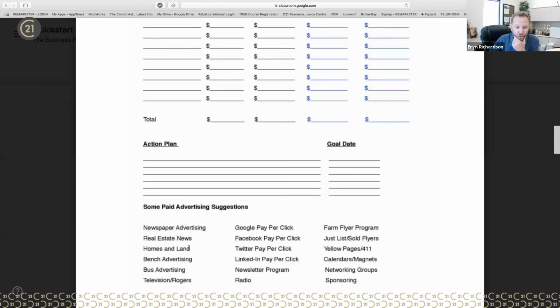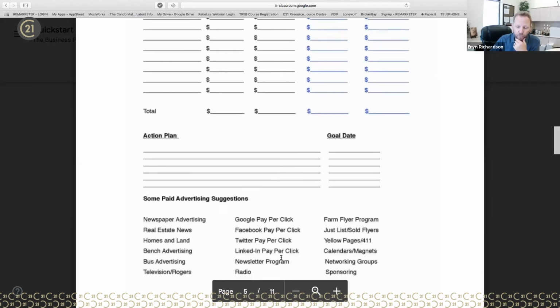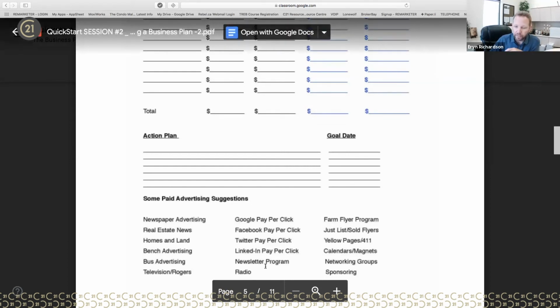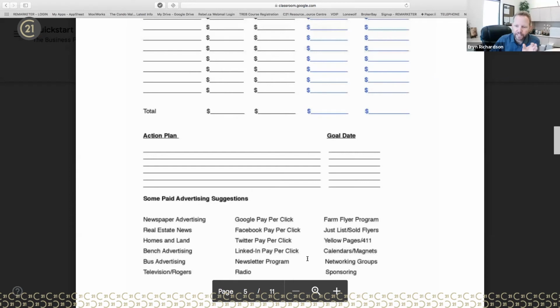There's Real Estate News, Homes and Land. These are all paid publications. Bench advertising and bus advertising, television, Google, Facebook, pay-per-click, all the online stuff is now a great viable option for a paid program. Newsletter program, radio, farm flyer, just listed, just sold, yellow pages, calendar, magnets, networking groups, sponsoring people. Each one of them has its own business plan.